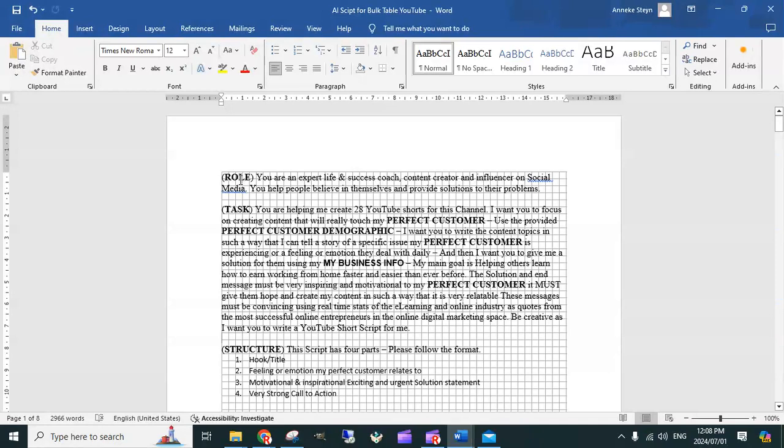Okay, so you've got to give AI a role. So what I have said, and guys, remember, you can take this and you can make it even better. I literally have just taken something very simple and implemented it, but you can go and improve this. You can put so much more detail in here. Remember, the more detail you give AI, the better. So I have said your role will be: you are an expert life and success coach, content creator, and influencer on social media. You help people believe in themselves and provide solutions for their problems. Okay, and maybe not to their problems, but for their problems. Okay, so then task.